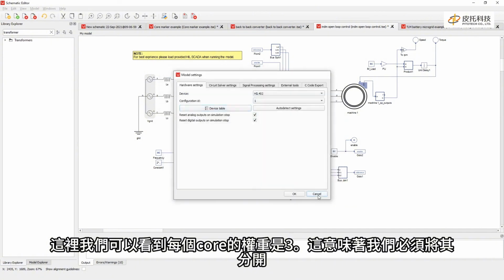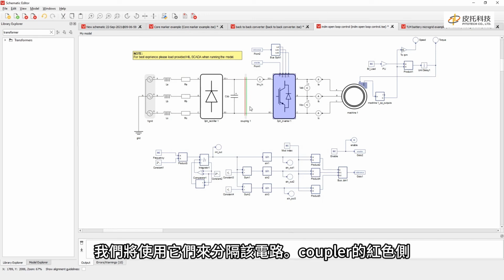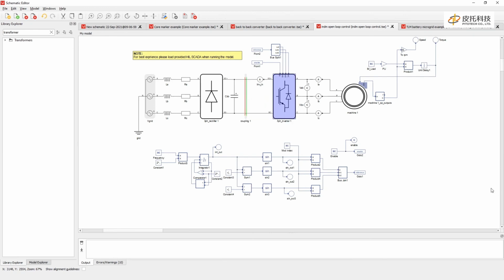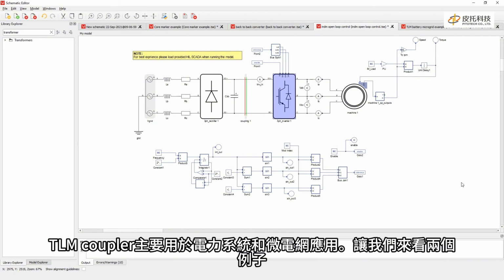That means that we have to separate this model in 2 cores. Since IT couplings are better for power electronics applications, we will use them to separate this circuit. The red side of the coupling is placed towards the capacitor, as suggested previously in the lesson. The next example demonstrates a typical use of TLM couplings. As we explained, TLM couplings are mainly used in power systems and microgrid applications.